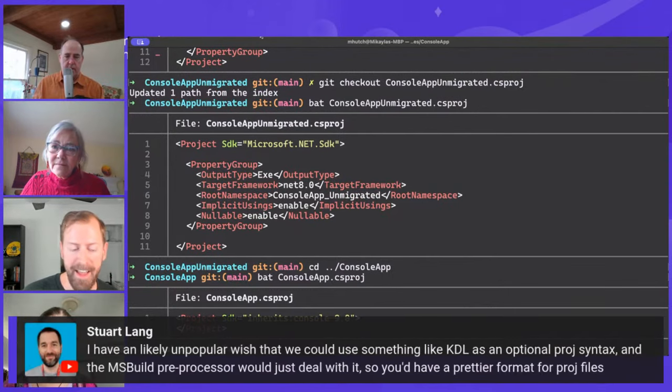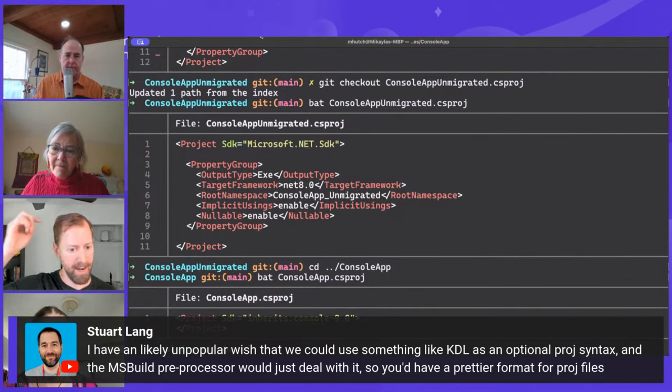These are the ones that I think are starting to relate to our topic today. Stuart has a future-facing wish, saying, I wish that we could use something like KDL as an optional project syntax, and then the MS Build preprocessor would just deal with it, so you'd have a prettier format for project files. For those who don't know about the MS Build preprocessor, this is something Mikayla was talking about a little bit earlier. When you build a solution file, you're not actually building a solution file. MS Build has some logic that transforms that solution file into an MS Build project under the covers and then invokes that synthesized project.